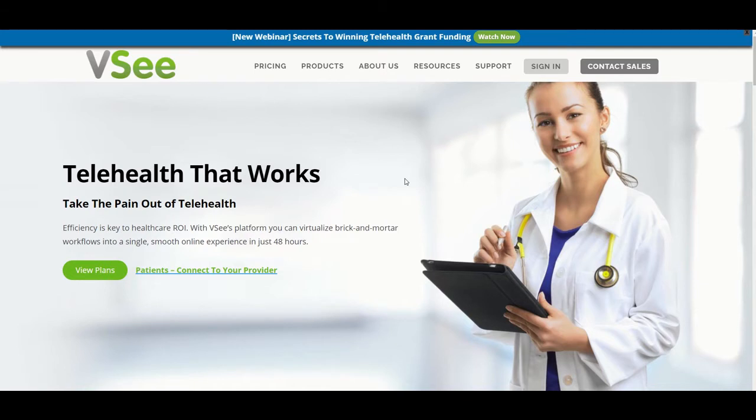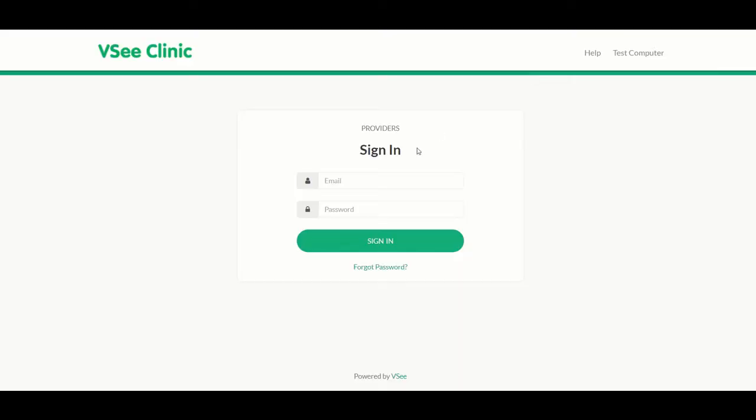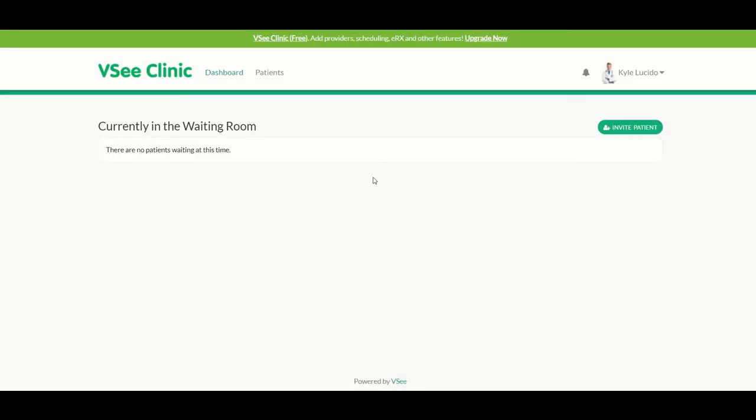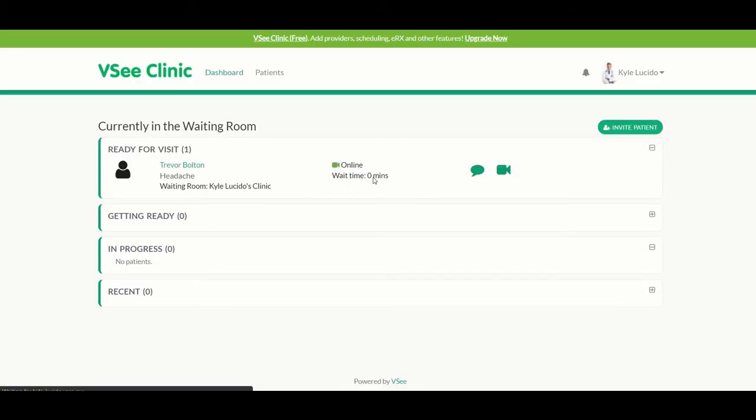First, go to VSee.com and click Sign In. From there, you can put in your credentials. Once in your dashboard, you will see your private patient queue like this.